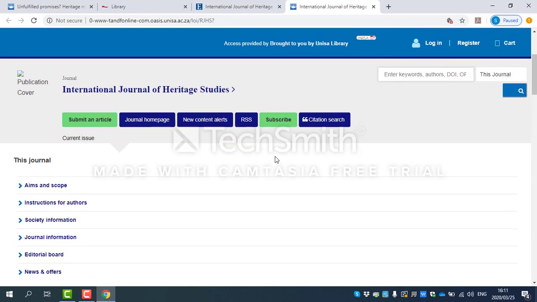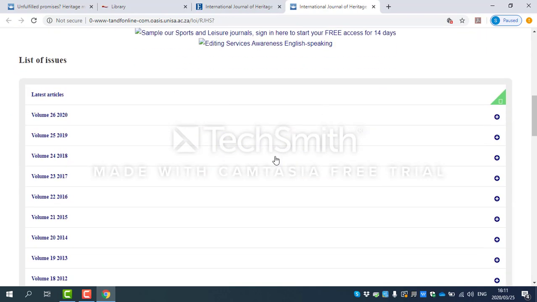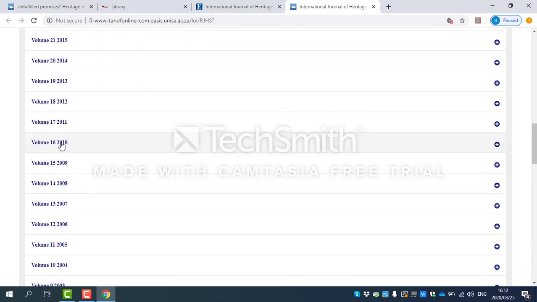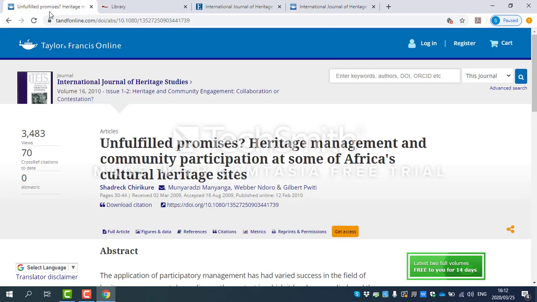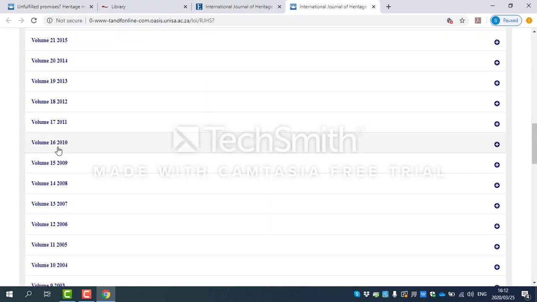Now, how do we search for the journal? Well, we need to first start off with the year. So remember it was 2010. Then it gives us the volume. So just make sure the volume is the same. Yes, volume 16. So we're going to click on that. And that should open up.